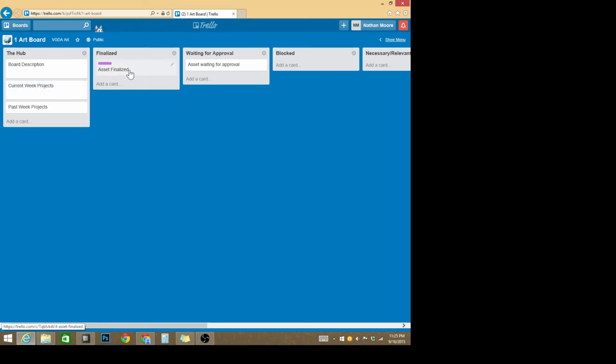Next we have finalized, and finalized is going to have a couple of things. If anything is in the finalized list, that means it has been approved by the team lead responsible for this team, and that for all intents and purposes this asset is done. We're not going to be working on it anymore. It is ready to be put into the game.